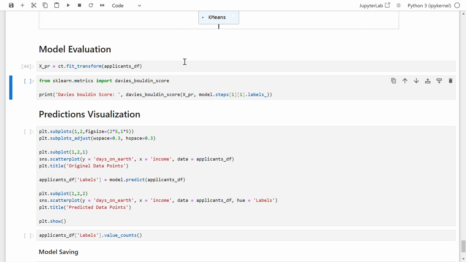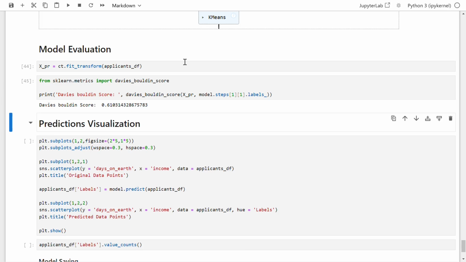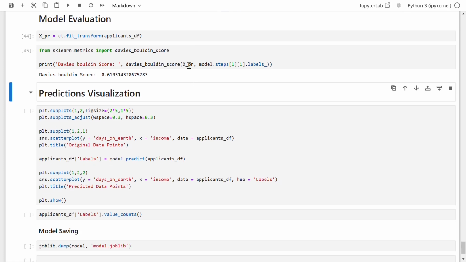I am using the Davies-Bouldin score for evaluating the model, and the Davies-Bouldin score takes 2 parameters. The first one is the preprocessed data of the data frame, that's why we have created XPR, and the second one is the labels generated by the model. So the Davies-Bouldin score method is available in the metrics module of the scikit-learn library. Let's run this cell. We are getting 61% of accuracy.